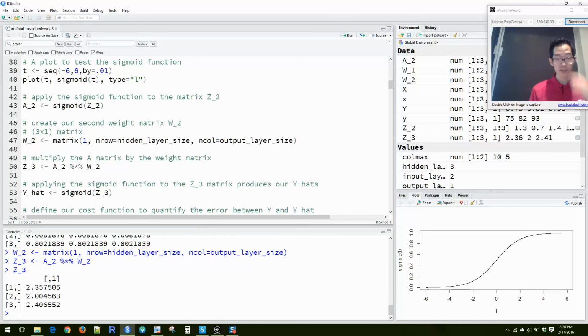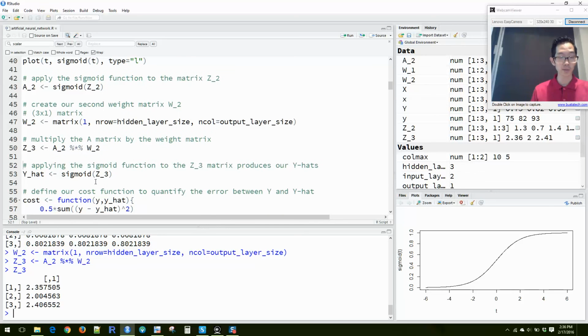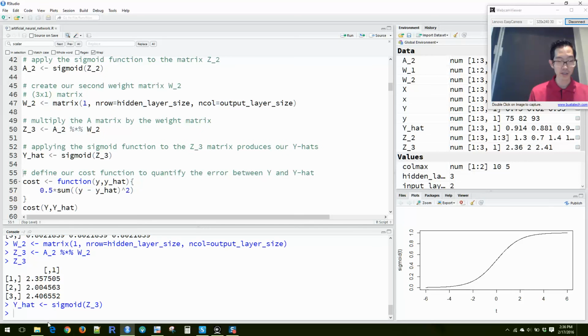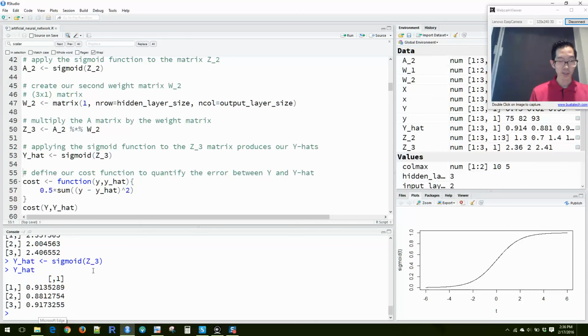Okay, so right now this is what our Z3 matrix is. We've got one for each value there, and then we apply the sigmoid function to that, and this is our y hats. So we've got one for each observation. These are our predictions if all of our weights were 1, for weight 1 and weight 2. These are the predictions based on the input values we gave it.